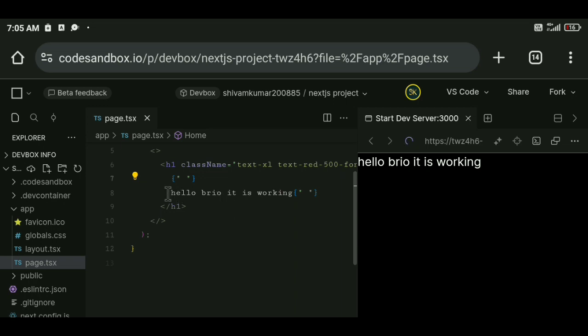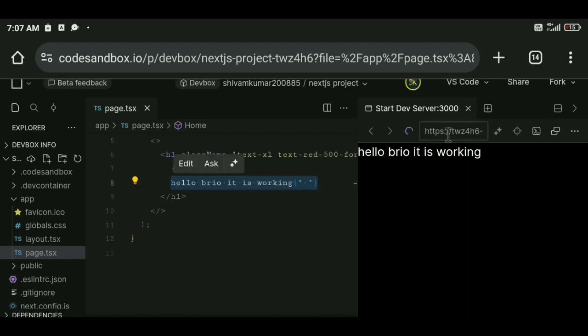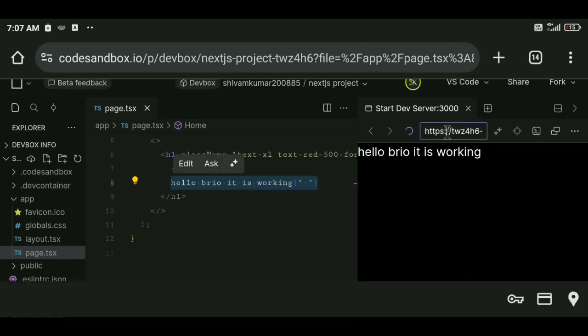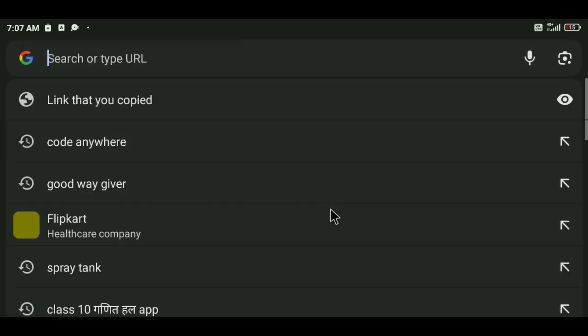Just I'm writing something and changing some code, and you will see the preview immediately. You will see here a URL. You can share it with your friends. It is public, it is deployed. You don't need to deploy your project anywhere. I'm going to share with you the very best thing about this URL.